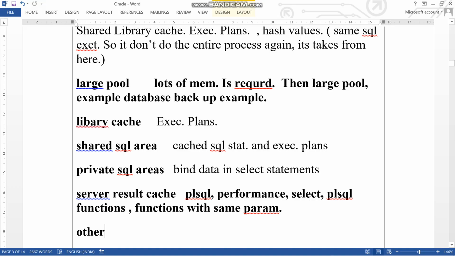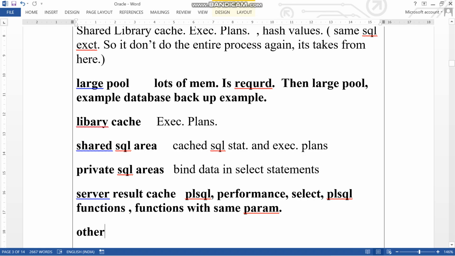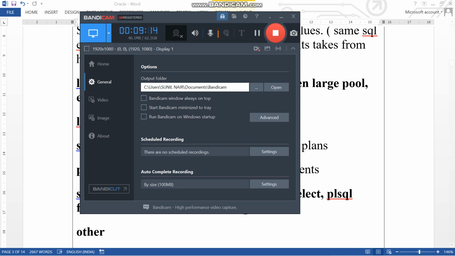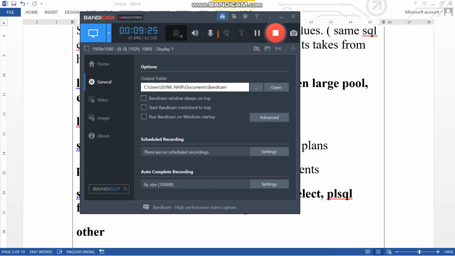The private SQL area is used when you do a select statement and bind variables are used. At that time it comes to the private SQL area because it's private. The particular user is passing the data. If you are writing select star from a particular table name, that is not private, because special data is not passed. But here we are passing special data, so this is the private area, you can say.